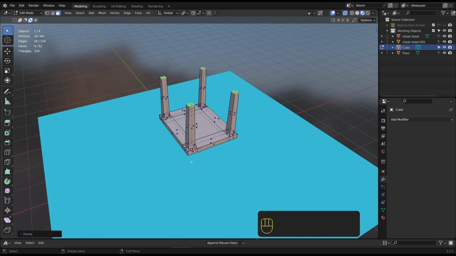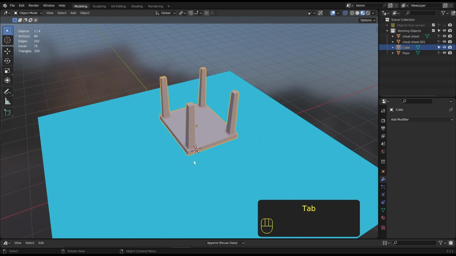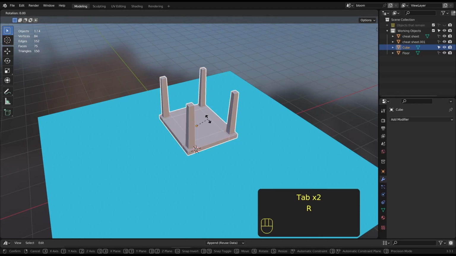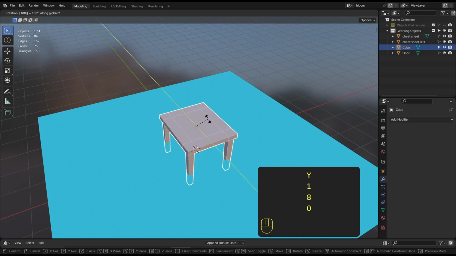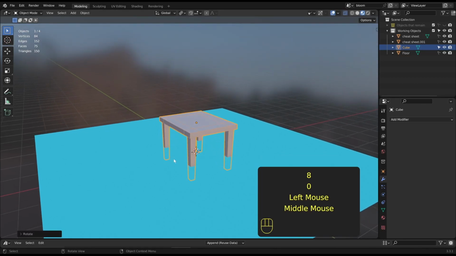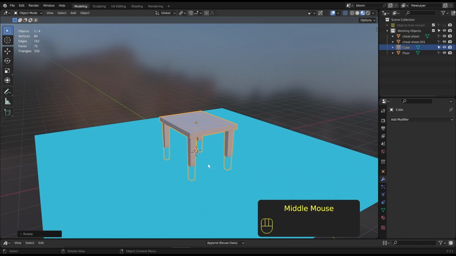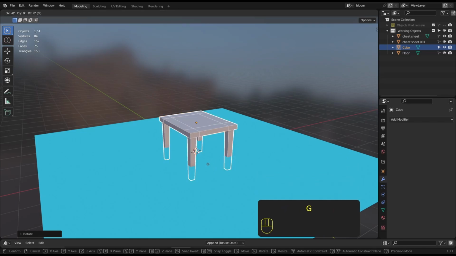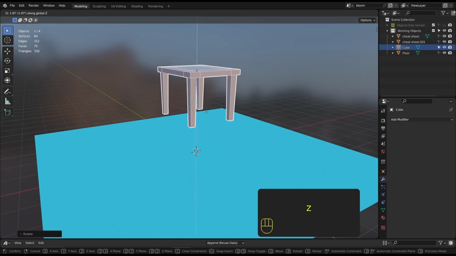Okay? So I go to Object Mode. You hit the Tab key. I want to rotate this on the Y or the X axis 180 degrees. Okay, so that flips it completely over. Now you see it flipped the legs down into the floor, so I'm just going to get G, grab it on the Z axis, and raise it up. Okay, raise it up again above the floor.